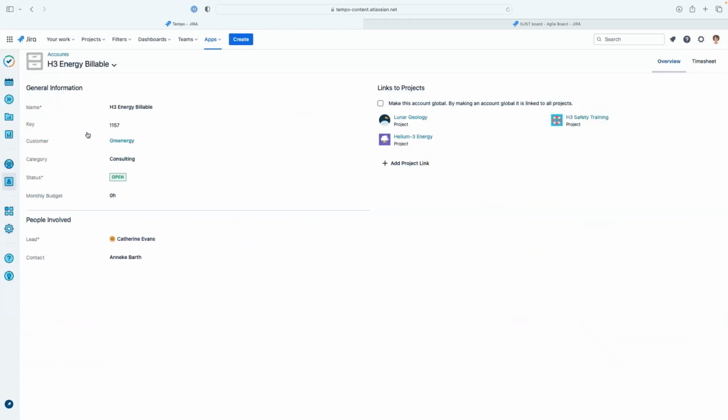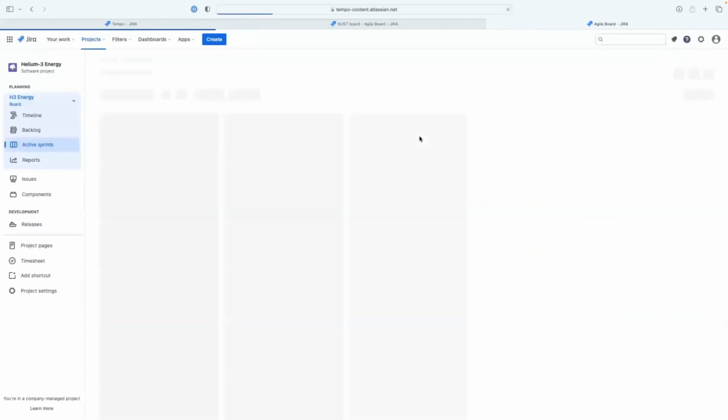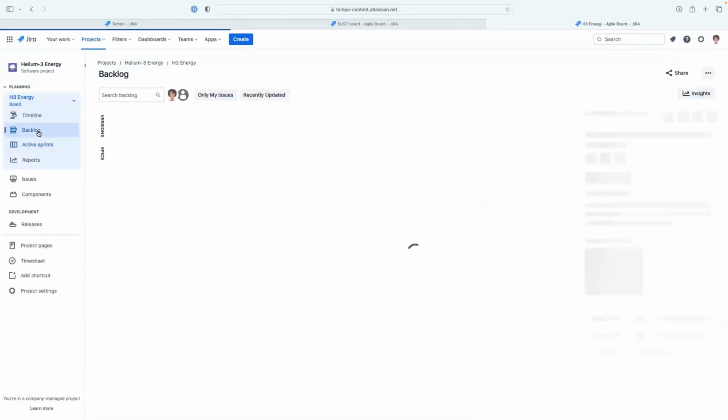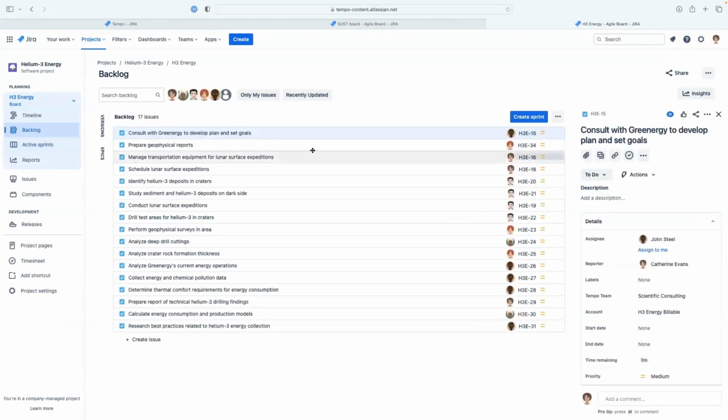So each Tempo account needs to be linked. And I'm going to open up one of the accounts here, and you see all the information in it that was added when we created the account. You can also edit here everything except for the key, by the way. So each account needs to be linked to Jira projects, and that's so that people can actually log their time to these accounts. So I'm going to open up this Jira project and go to backlog to see all the issues. And I'll open up an issue here.